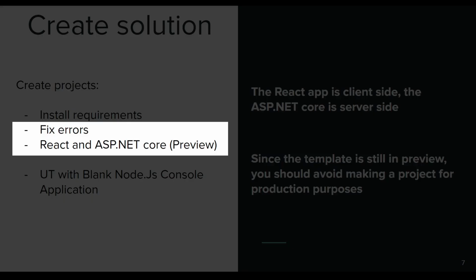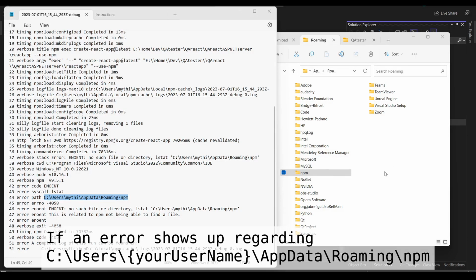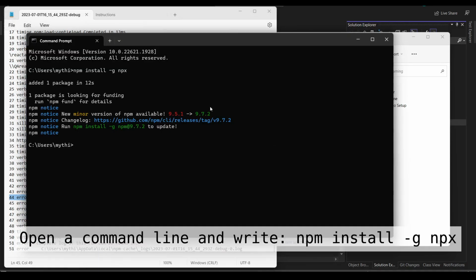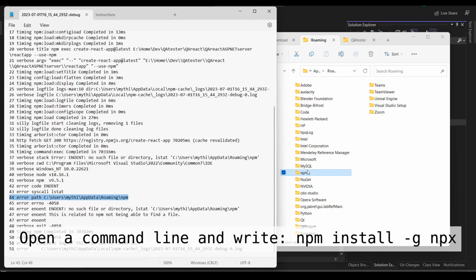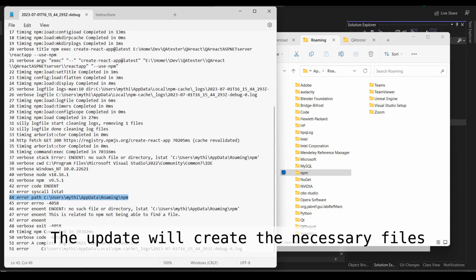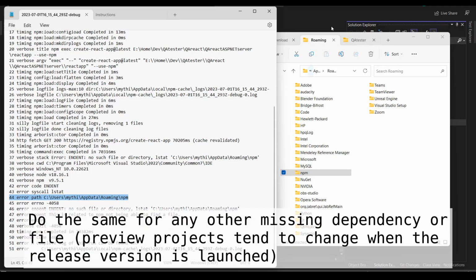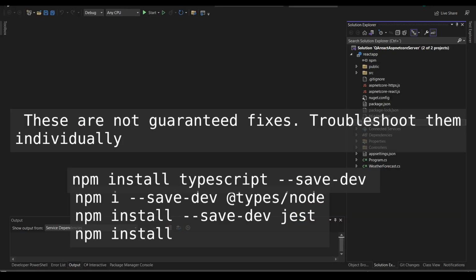One of the few errors which will probably occur to almost everyone who first installs Node.js is a missing folder on C, username, AppData, Roaming, npm. To fix this, you open a command line and write the following command: npm install -g npx. This will create the folder and the necessary files. If any other error appears, do the same. Check those commands that appear in the beginning and install them as the errors appear.